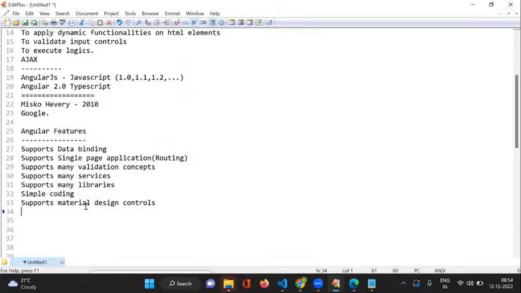Actually, generally we use Bootstrap. In old days, programmers and designers used to work with Bootstrap to display material design controls. But now Angular itself provides many built-in material design controls. So normal controls, if you take the HTML text box, button, radio button, what is the difference between these and material design controls? The look and feel is very great in material design controls.